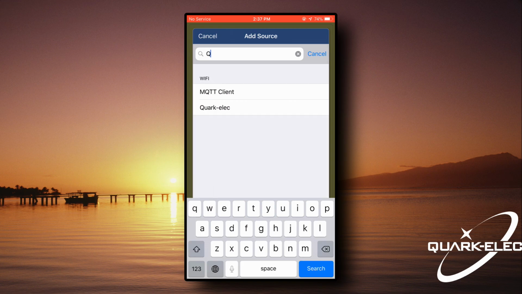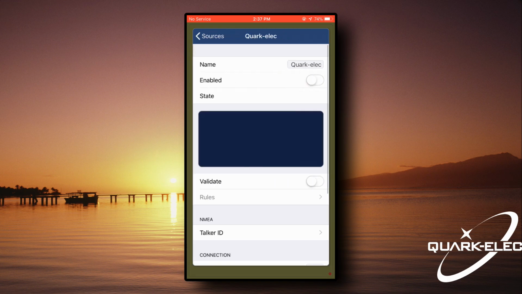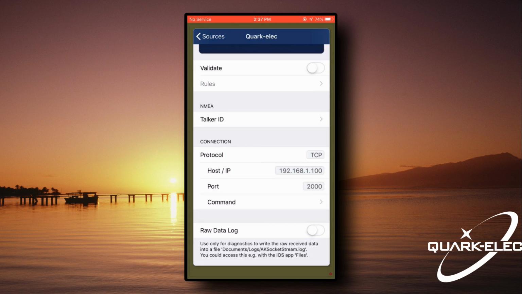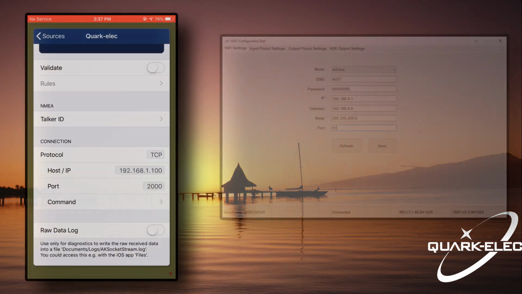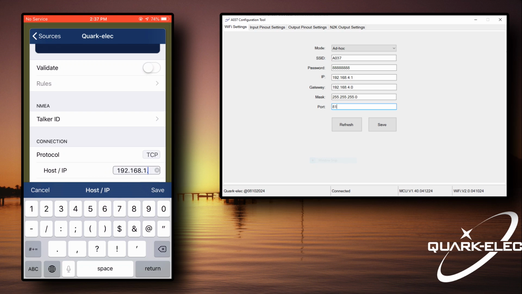From here, you can add an array of sources. There will be an extensive list of supported manufacturers and sources. We can search for Quark-elec and tap the results shown. We then need to set up the network details from the connected network.